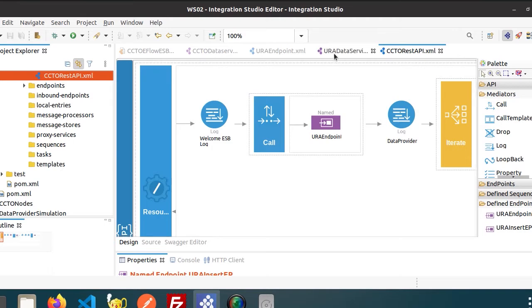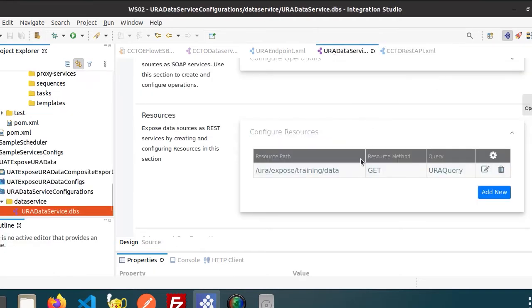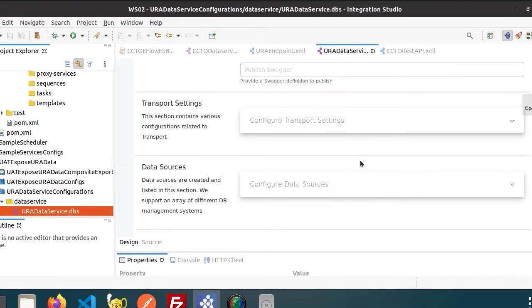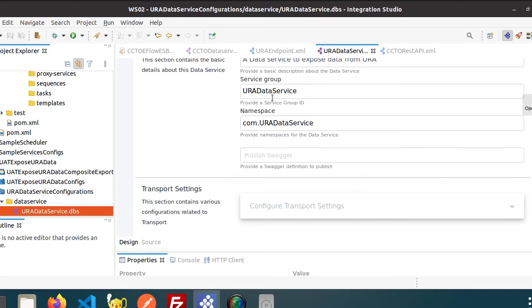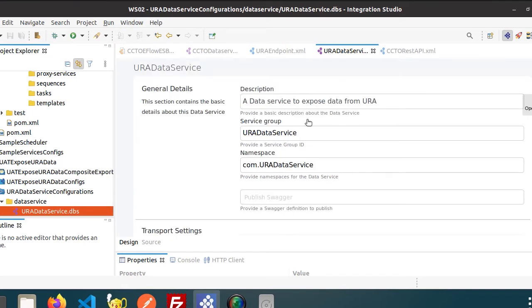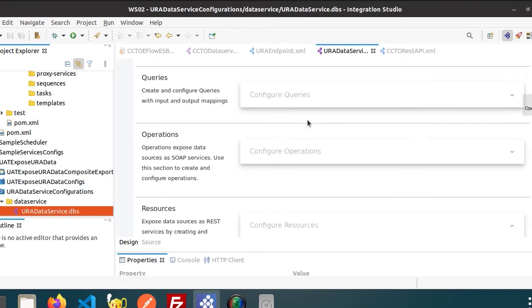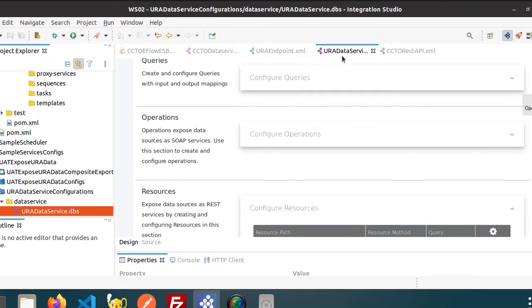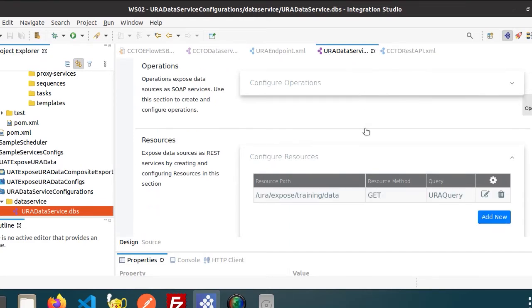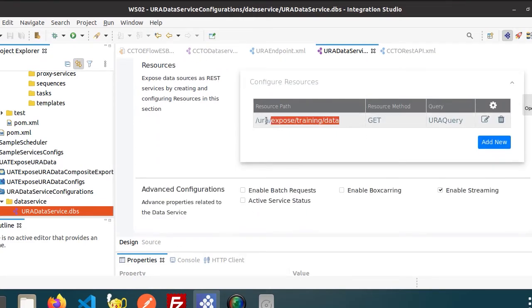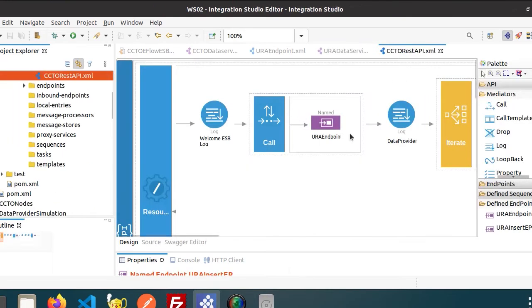Here we have a demo of how the data provider can also use this particular tool to be able to design endpoints. As you can see, this is the Uganda Revenue Authority data service that exposes data and that can be consumed by the integration flow.